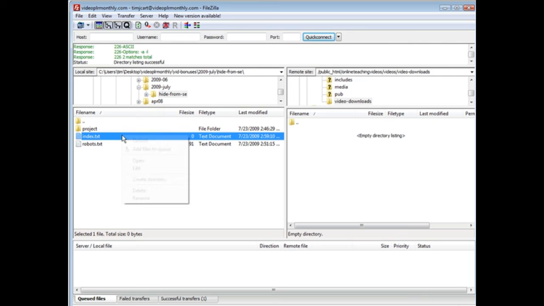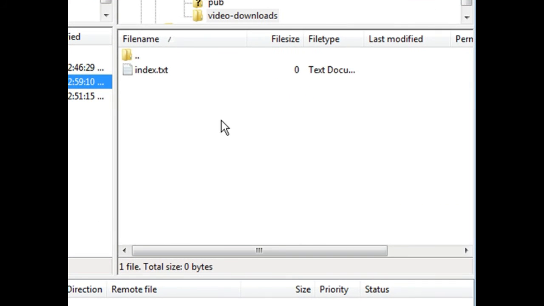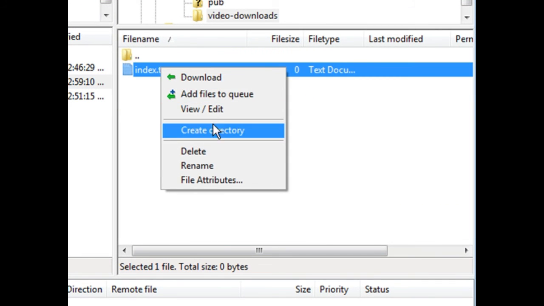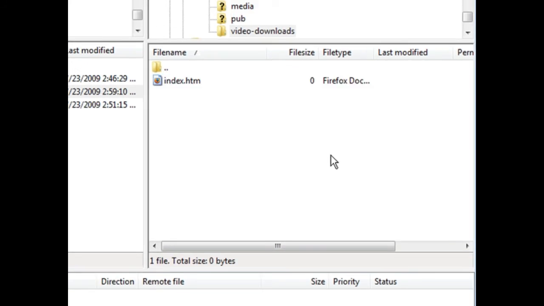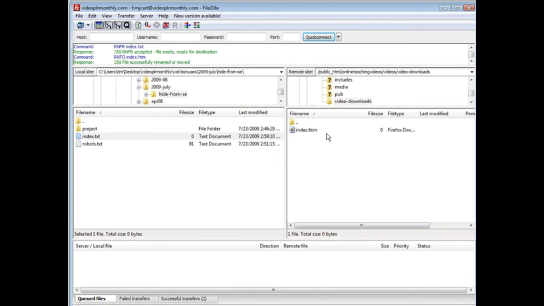So all you have to do is upload that, and then let's rename it over here. Just put HTM on the end of it, index.htm or HTML. HTM is the best one to use. Now let's go back and refresh this page. As you can see, all you're going to get is a blank page.